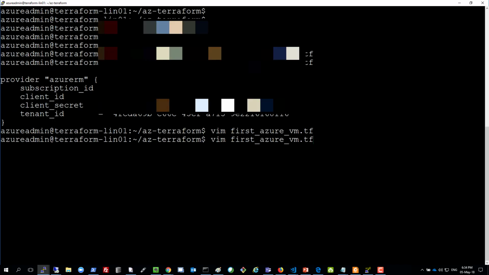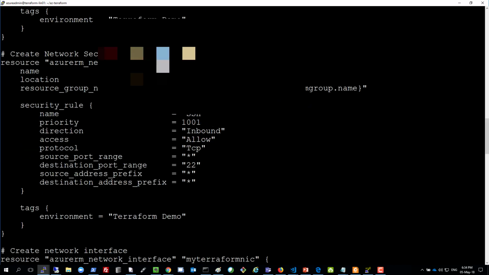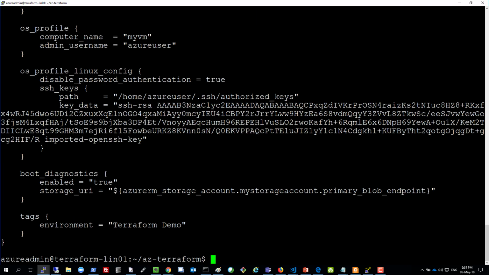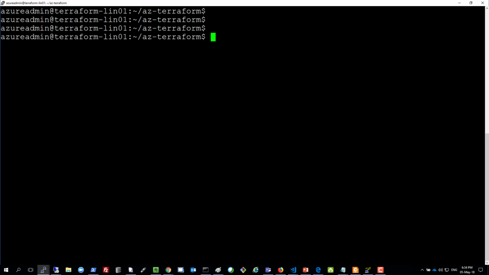Yep, and then if I do a cat to read and ensure that everything is in there. Yep, so everything looks good. So from within my working directory, I need to run the first command that we mentioned, which is Terraform.